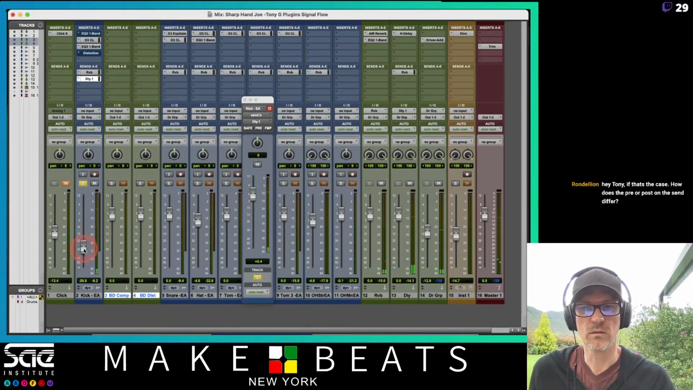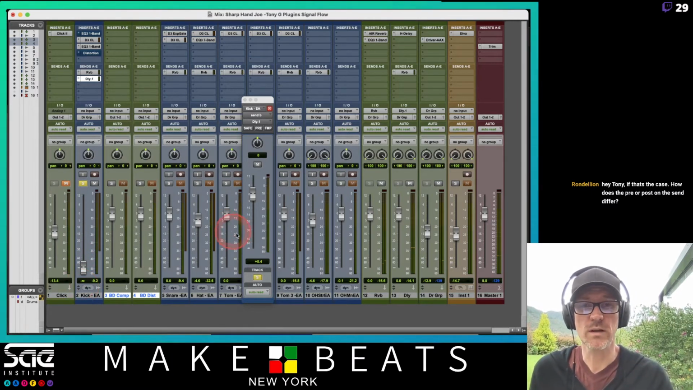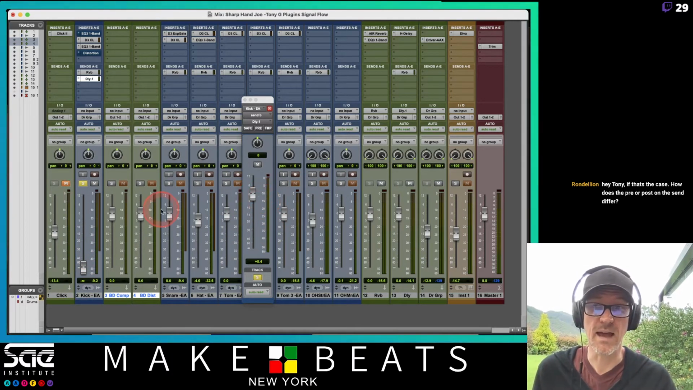If I turn it down, we stop hearing everything. We stop hearing the reverb, we stop hearing the delay, because this kick drum is now super quiet. And this fader here is controlling not only how much we're hearing, but it's also controlling how much is being sent to my delay. So if I put this back up, it's still going to that delay.